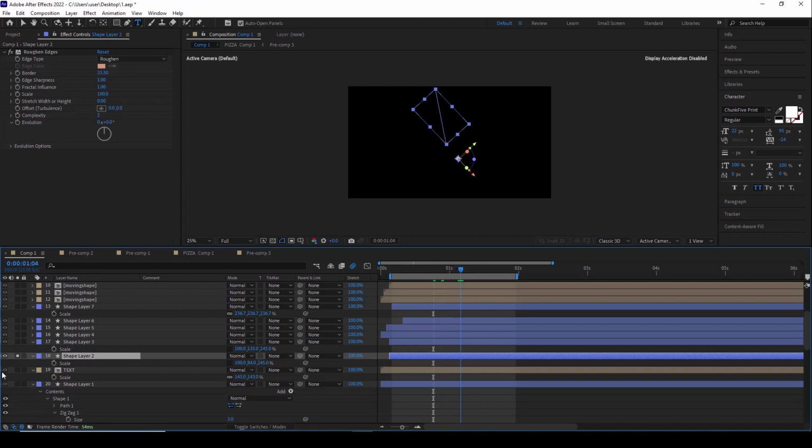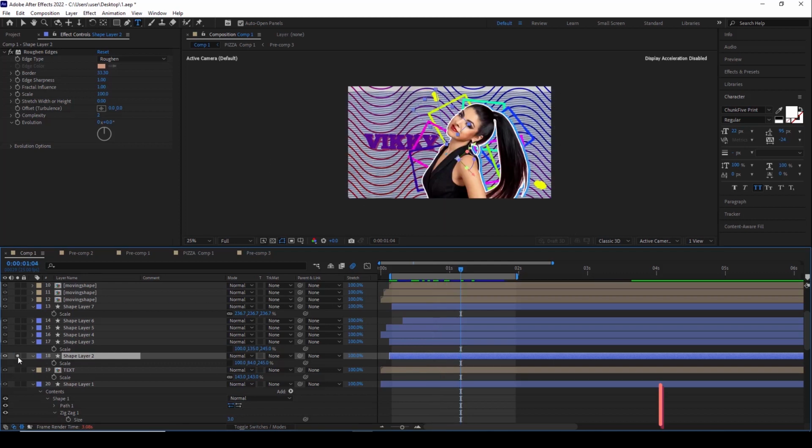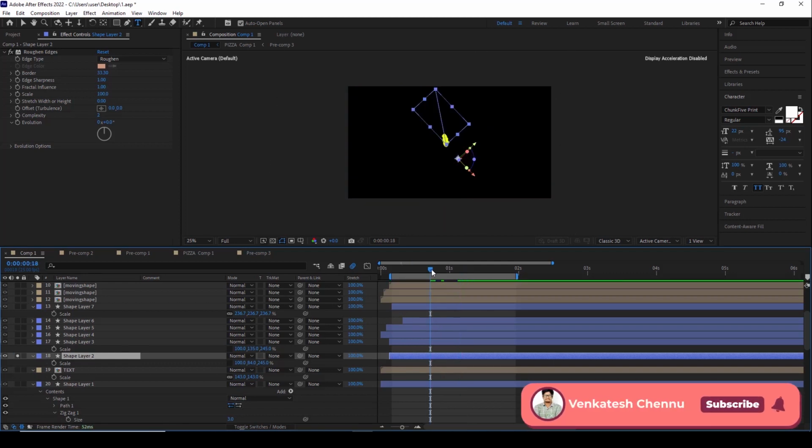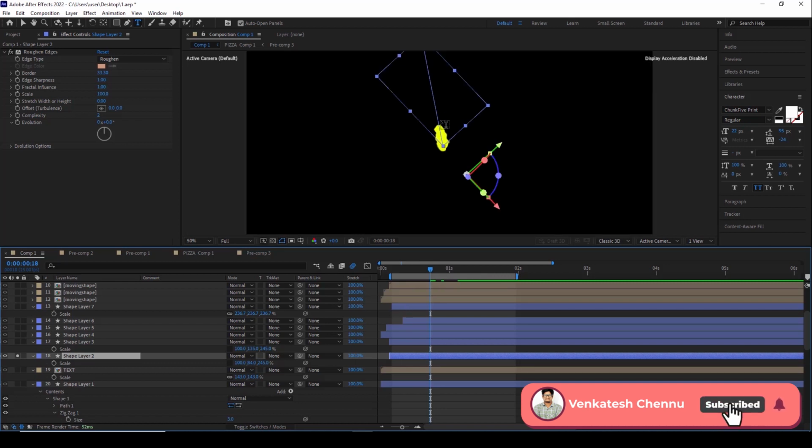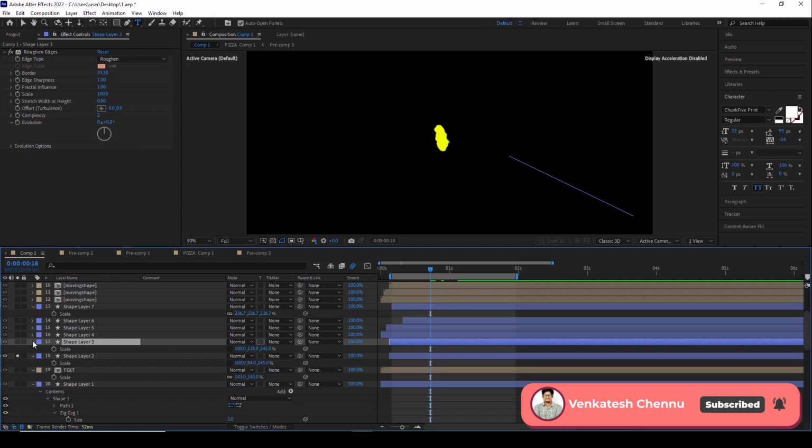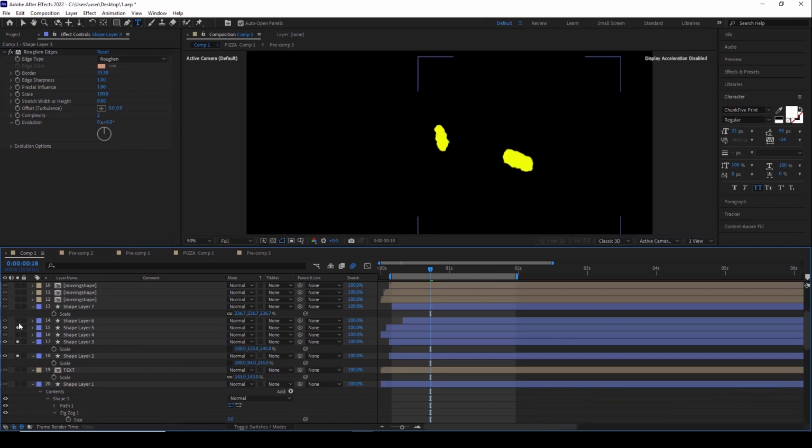These shape layers are very simple. With the help of trim paths in the shape layers, I animated this one, and I gave some rough edges and duplicated this one a number of times. Instead of using repeater, I used duplicates.